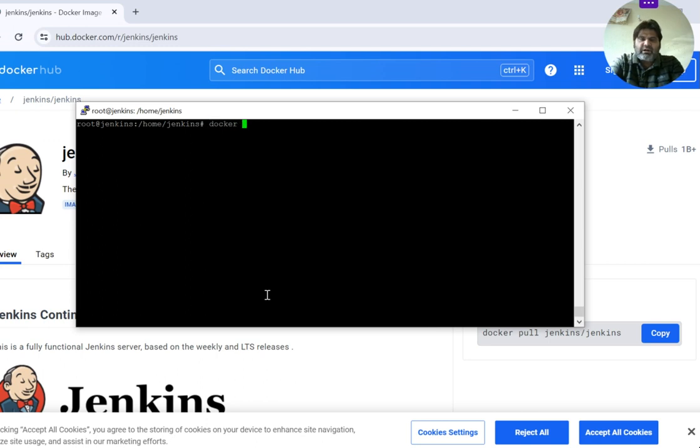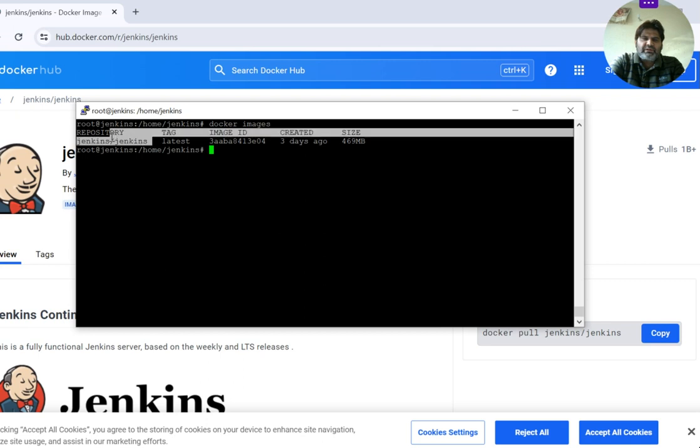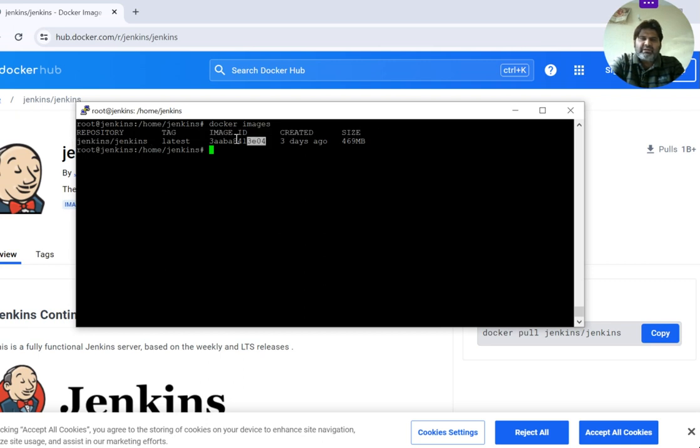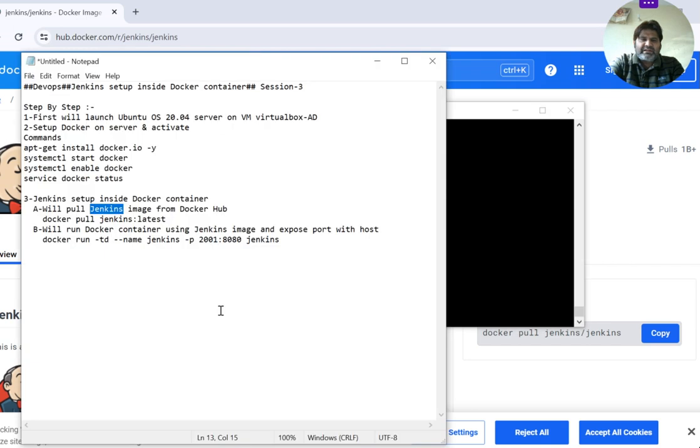there is a command, docker images. Are you able to see this is the Jenkins image and the image ID is this, created 3 days ago? It was not me who created this image on Docker Hub, that's why the time is showing 3 days ago, and the size is 469 MB. So finally, the image has been downloaded. Now the last step is to run a Docker container.